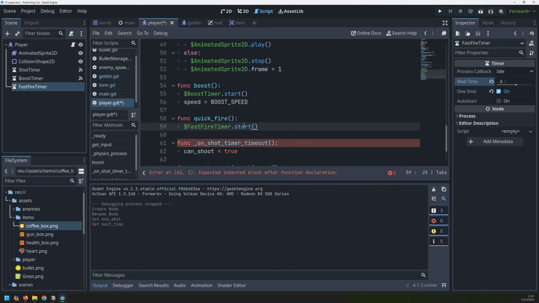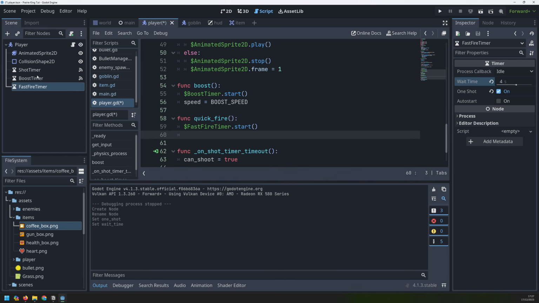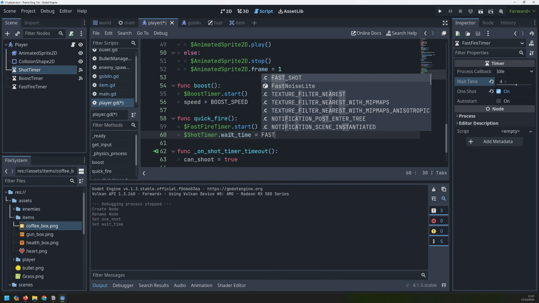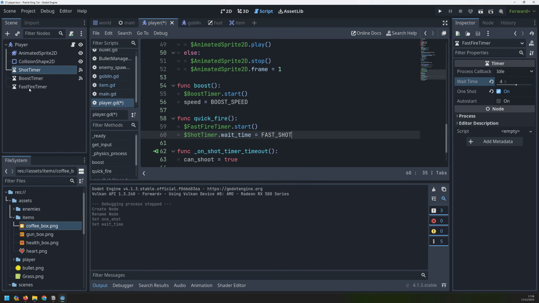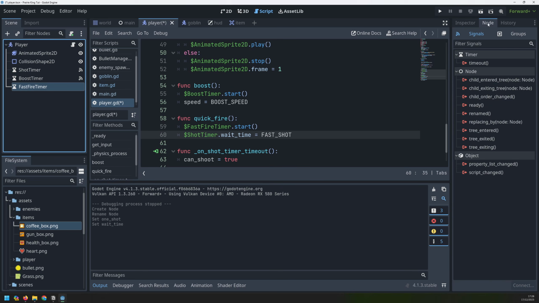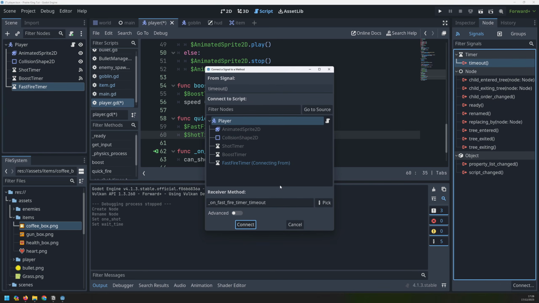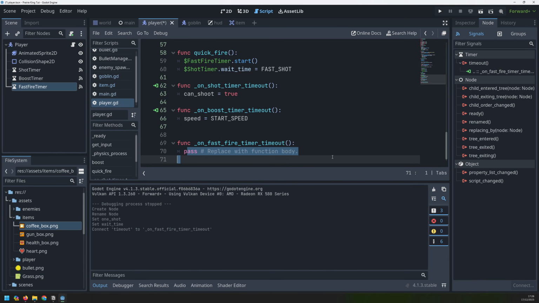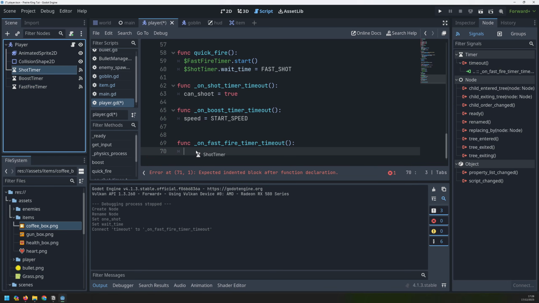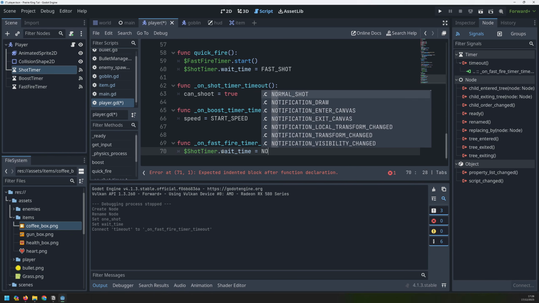Same as we did with our boost. But now instead of changing the speed, we change our shot timer. So we bring that down here and we set the wait time to fast shot. Lastly, we need to check for this fast fire timer expiring. So when we get this timeout signal and we have this new function at the bottom, we want to take our shot timer, set the wait time back to normal shot.